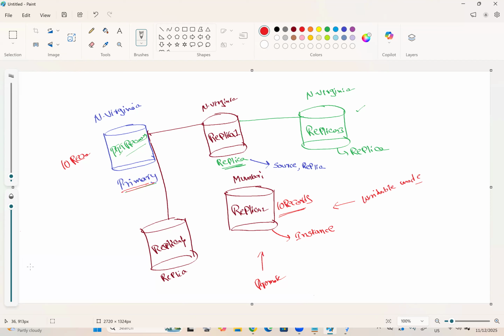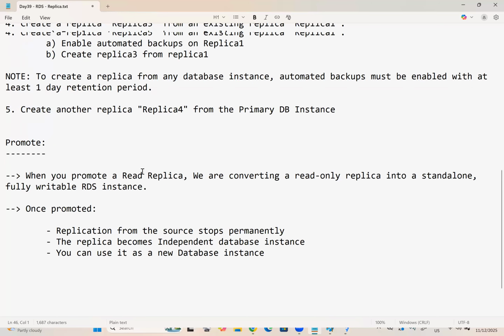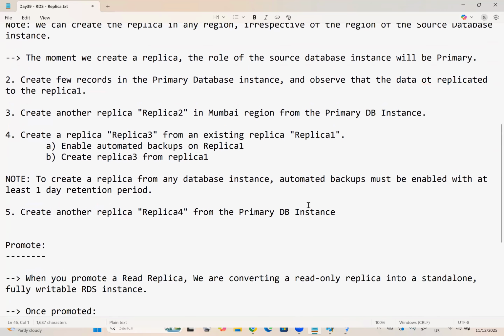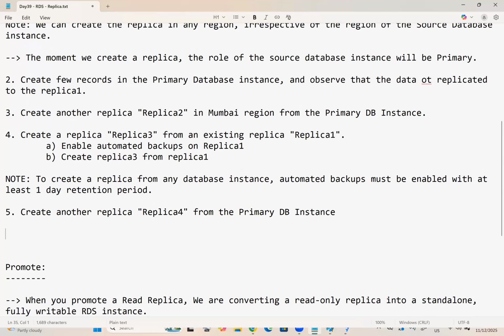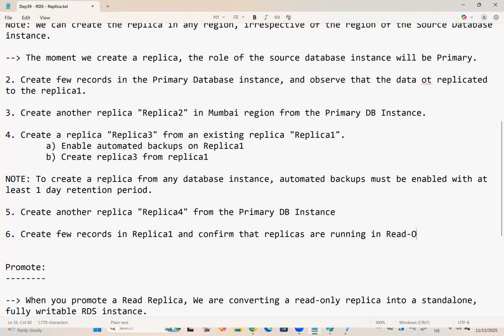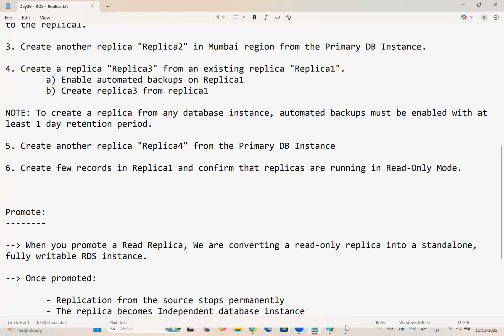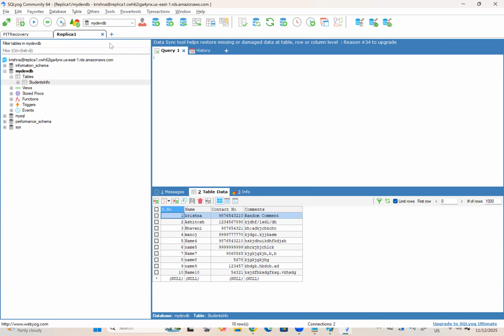And one more thing we forgot: we haven't verified that it is read-only mode, right? Now what we do is create a few records in replica 1 and confirm that the replicas are running in read-only mode. We haven't verified that. We just theoretically explained that they are read-only.